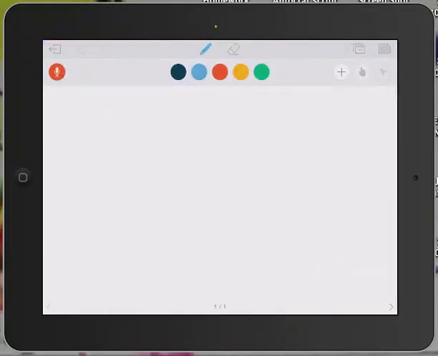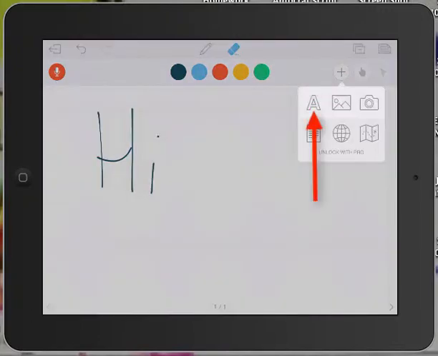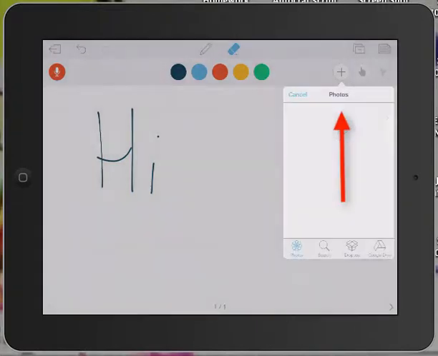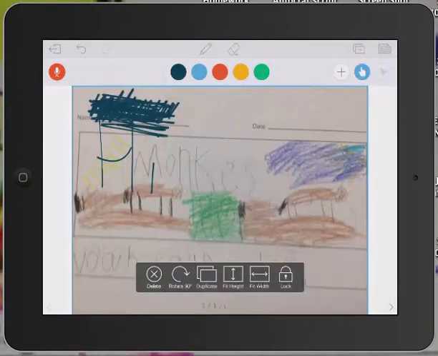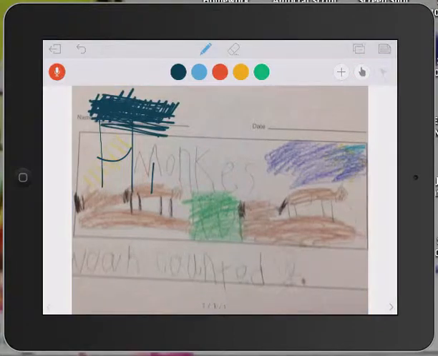Once I'm here, I have different options for writing. I can pick different colors, or I can erase. I can also add to this. I can add text, a picture that I've already taken and is on my camera roll, for example a screenshot, or I can take a picture right now. I'm going to add a picture of student work that I already have on my camera roll. Once my picture is in here, I can annotate on top of it, and I can record myself.